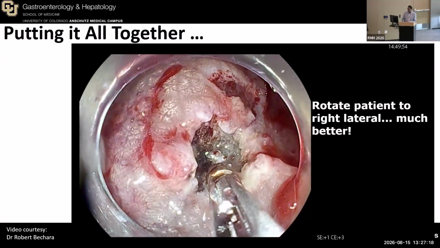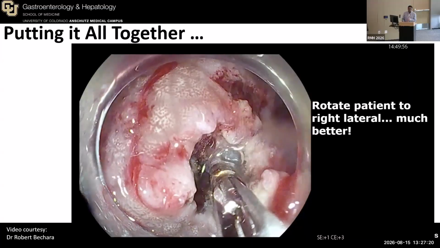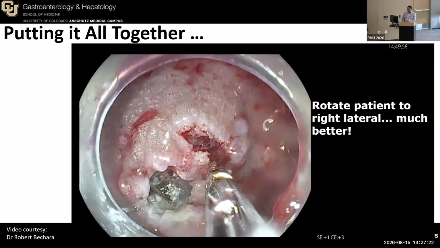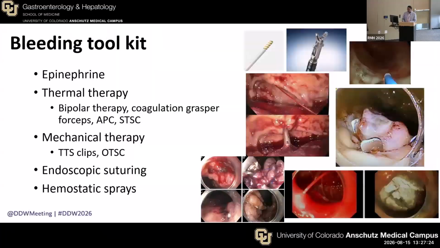A little annoyance from the team, but now you've got an emergent situation controlled into a very controlled situation. So now, once you've put this together on how you can visualize the bleeding, the next step is to figure out what's in our toolkit in 2026 to try to manage this bleeding.